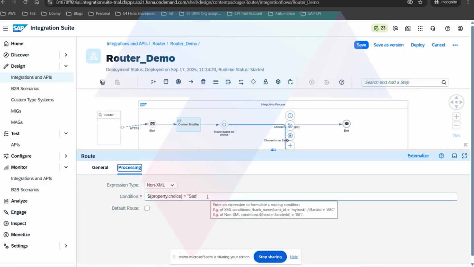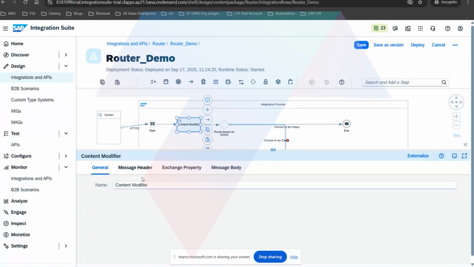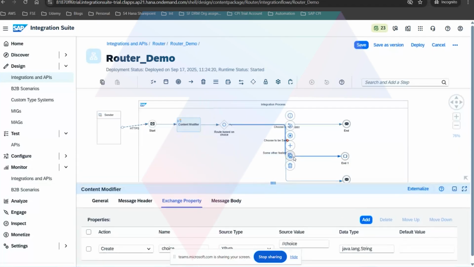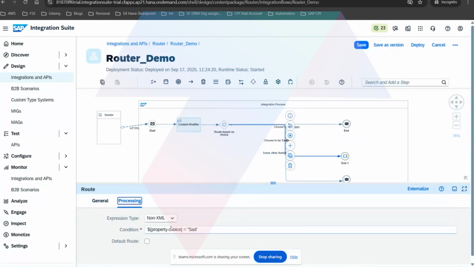No, it's not that, because the property is not defined. Property dot choice. Okay, properties. The property, this choice. Have we defined the same thing? Step: choose to be set. Property dot choice equal to.